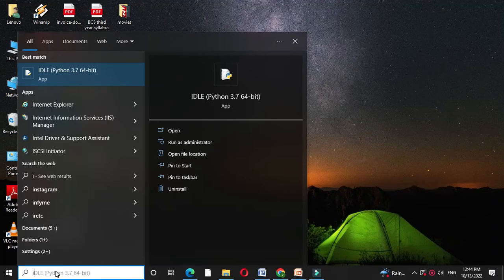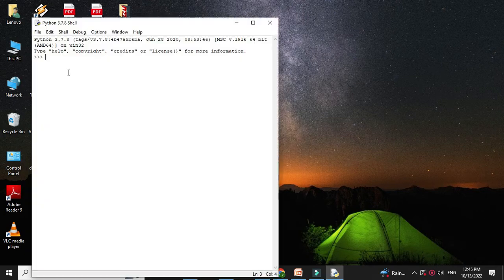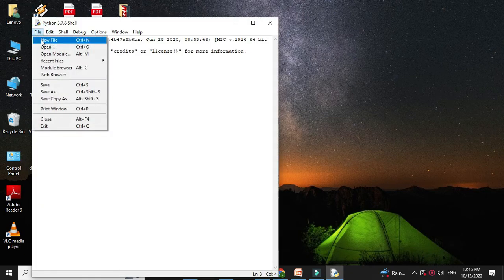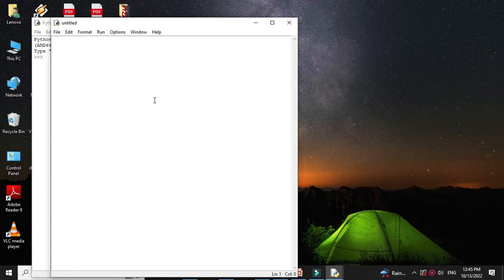Here we will write a program to find the length of a tuple and also the largest and smallest element from the tuple. For this, first we will open the IDE. Then we will add a new file, and in a comment line we will write the program description.